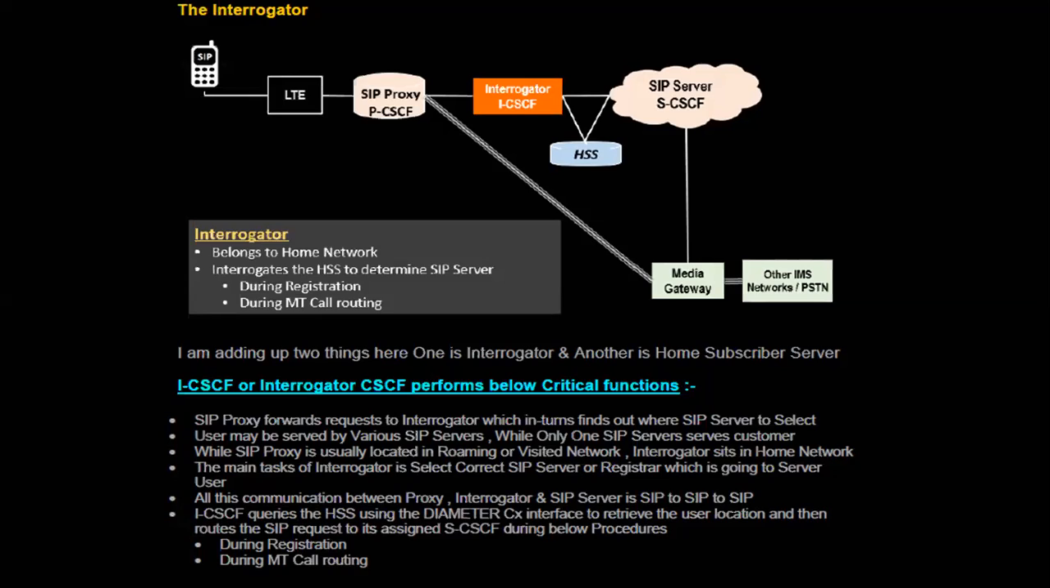That's why they ask the HSS this information: where is the SIP server for this particular UE? A user may be served by various SIP servers, while only one SIP server serves the customer at a time. The SIP proxy is usually located in the roaming or visited network, and the interrogating in the home network. The main task of the interrogating is to select the core SIP server and register which is going to serve the user. All this communication between proxy, interrogating and SIP server is SIP to SIP to SIP. Okay, all this information is transmitted using the SIP protocol only.